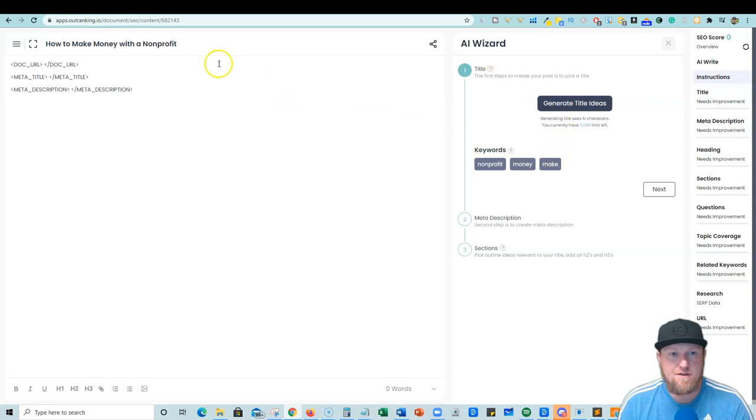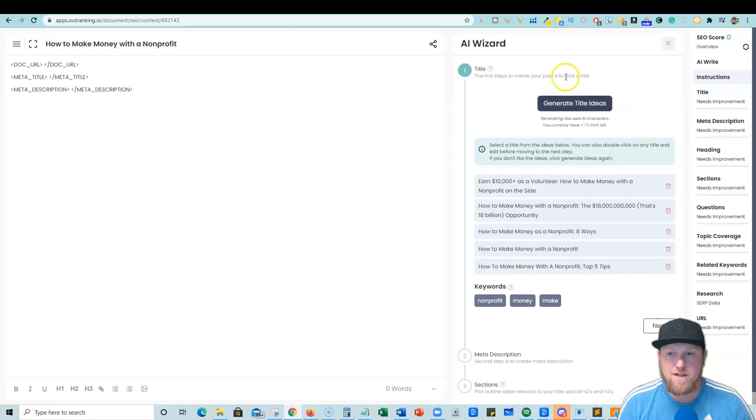generate title ideas. I thought we already put the title in. That's interesting. Nonprofit, money, make, generate title. I'm not really sure. I just want to put in the title that I have over here. So it's not letting me put in my title. So it's like an AI wizard. So I'm wondering if I click off this X, if it will actually let us just continue manually, but we're going to go ahead and just go through all the features, let it generate the titles. Earn 10,000 as a volunteer. How to make money with a nonprofit on the side.